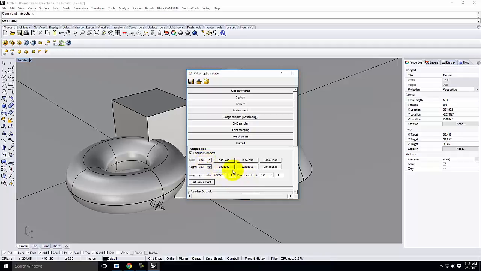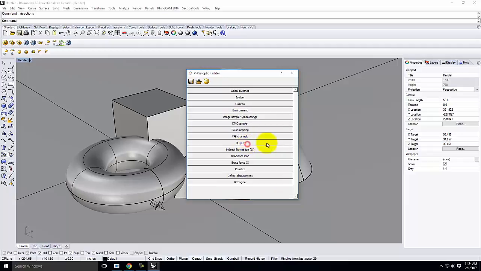If we want to permanently lock that aspect ratio, we can click the little lock button here, and it'll be set at that. Okay? And so 800 by 383 is perfectly fine for this exercise. I'm happy. Okay? So I have the output section set, and the rest of it is all fine by default. So at this point, I'm going to go ahead and close the VRay option editor like that.